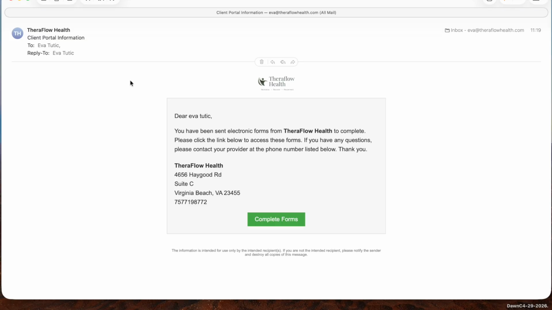Once you receive this email, which should come to you quite quickly, and if it doesn't, please go and check your spam mailbox to make sure that it hasn't gone in there. And if it has, the best thing to do is to add TheraFlow Health as your contact so you don't miss any more important emails from me.